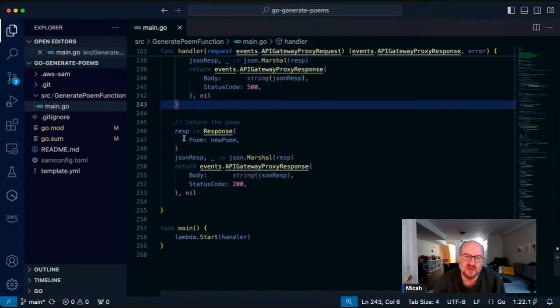And then we are going to return the poem itself back to API Gateway so that our client who's sitting there waiting for a poem gets what they asked for. And that's basically it. That's the whole handler at the moment.